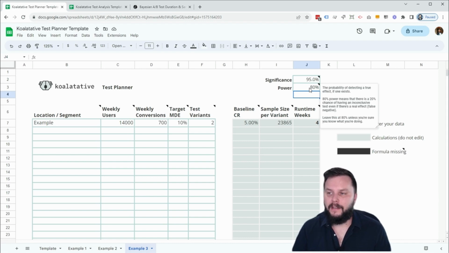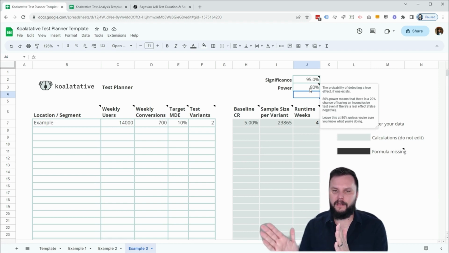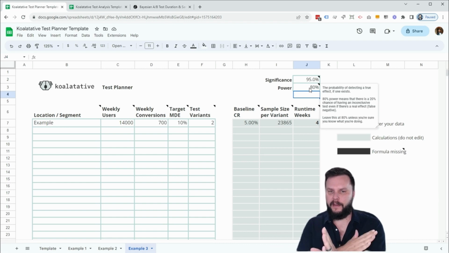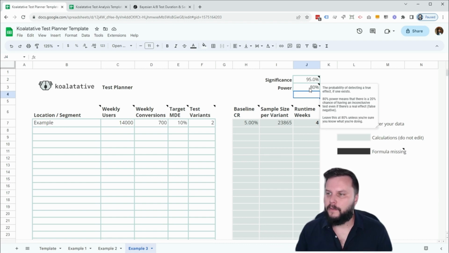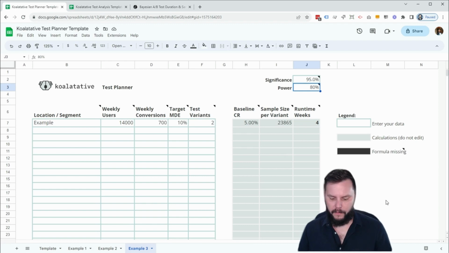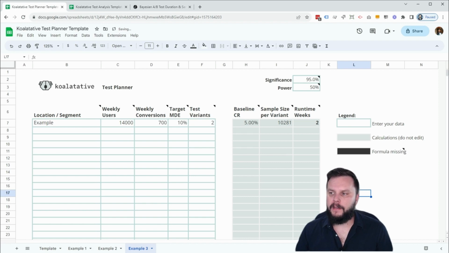So say the true effect is 10%. If you get a result any higher than that, you'll have a significant effect. Any lower than that, you will have an inconclusive result. So we can actually get this to align with the frequentist if we just put 50-50. And I think it should be obvious that this isn't a very good way to run a test. If you have a true effect, you don't want there to be a 50-50 chance of getting a significant result, right?